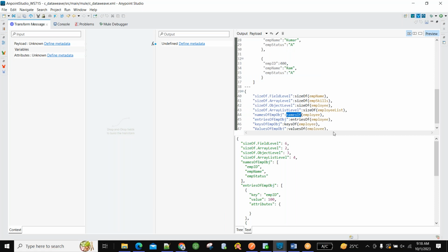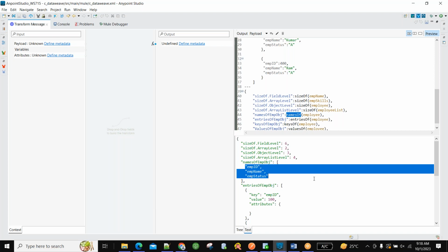Names of is also there. Names of, in the sense, it is just like key values. Keys of also we can use. Names of also we can use. That is the beauty. Okay. The functionality is the same, but when to use what comes with our requirement, that we have to understand.